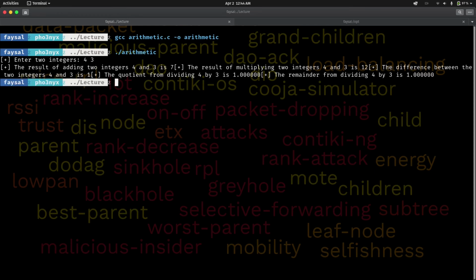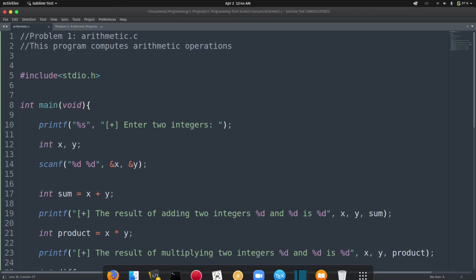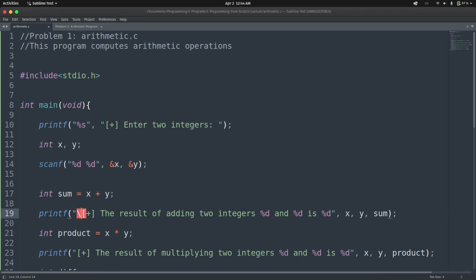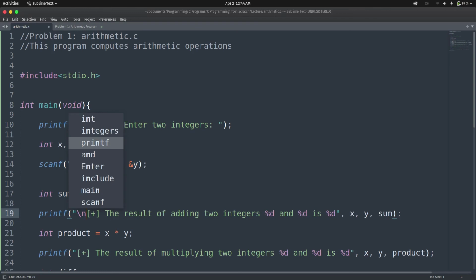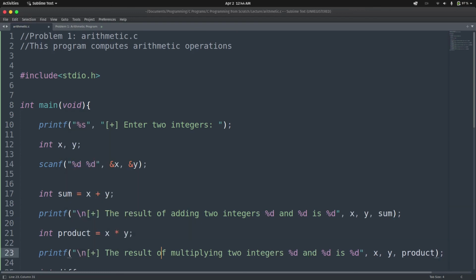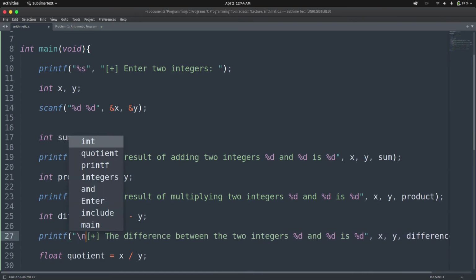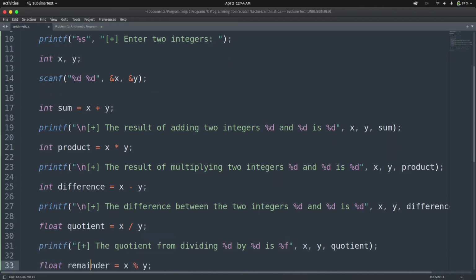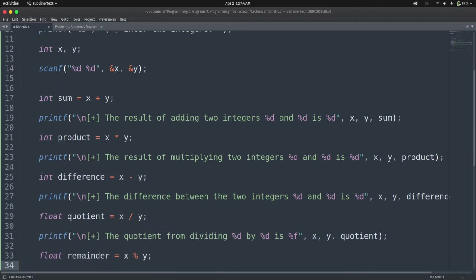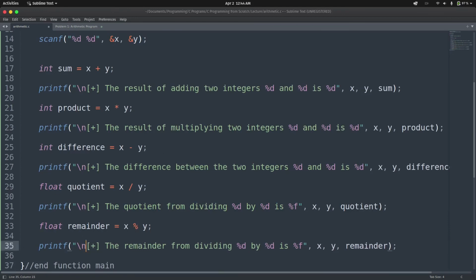All right. I need to make the output less congested. It's not friendly. So let me leave a line after every printout. Enter two integers. Result of adding two integers is, let me have a backslash n here. Likewise here, let's have backslash n. Likewise here, and here, and here. So let's go back and see our output.